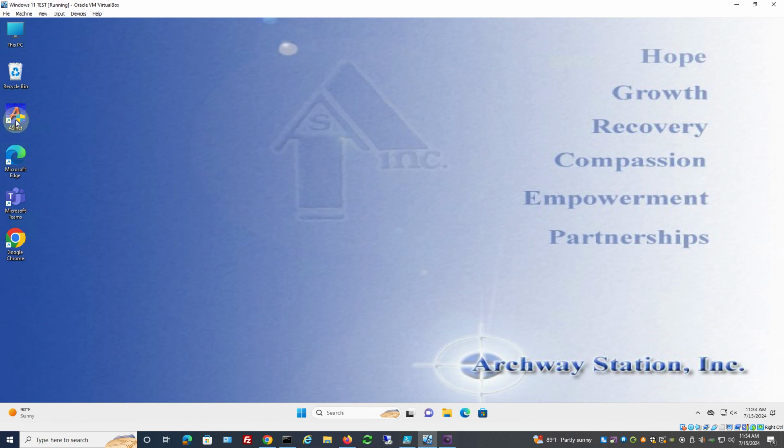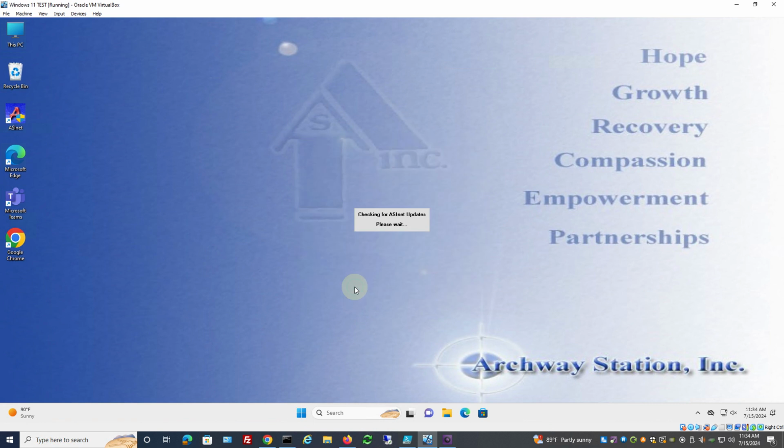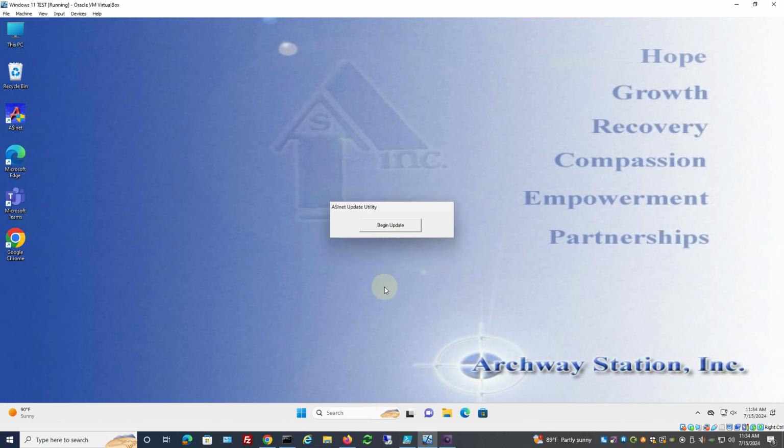We'll go ahead and open ASInet. And of course, you're always going to want to allow programs, especially ones that I've written, that you know to be safe, and give them access like this. The update, when there's a newer version, just follow the prompts.